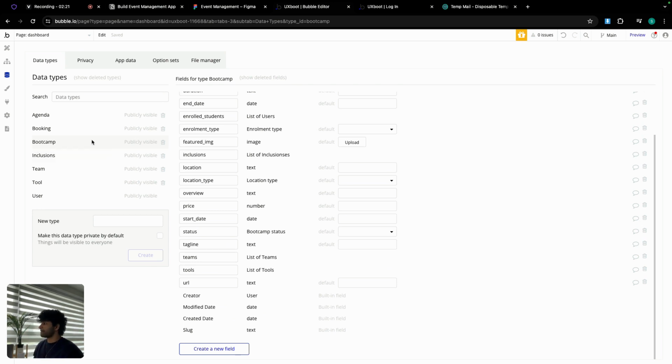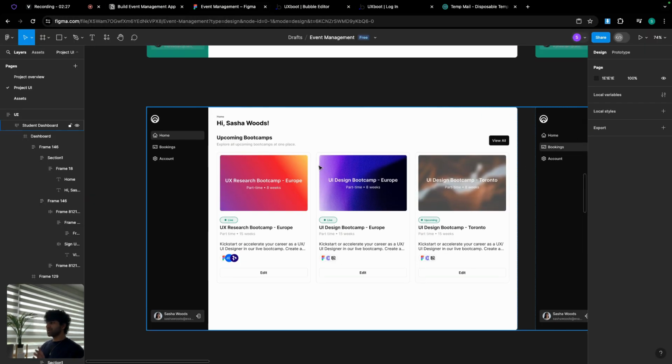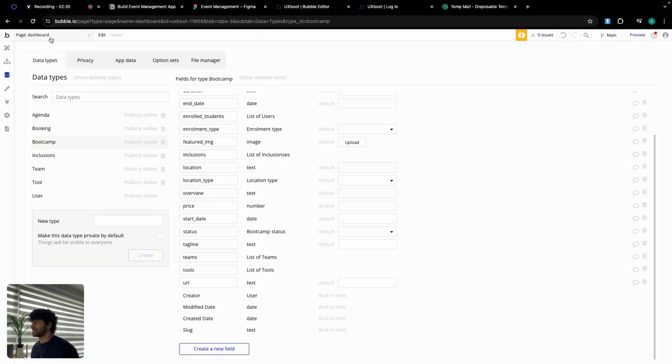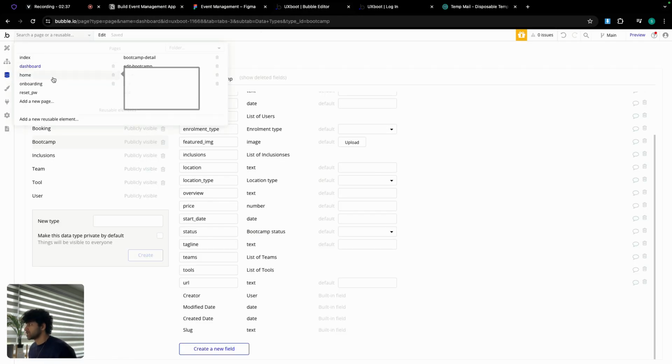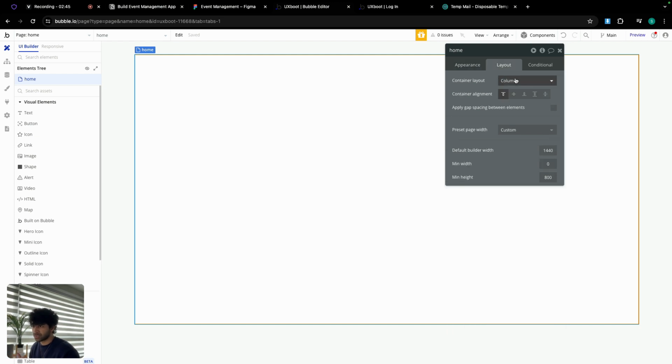All right, so let's check the Figma file. What do we have? The UI is somewhat similar to the admin. It's just that we tweaked the color. So let's do this. If you remember, we had already created a home page for our students. Just make sure that you have set the page title as this, and the layout is column, width is 1440, height is 800, or you can work with 900.